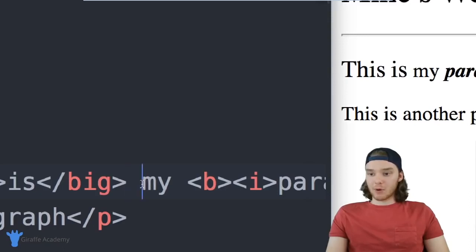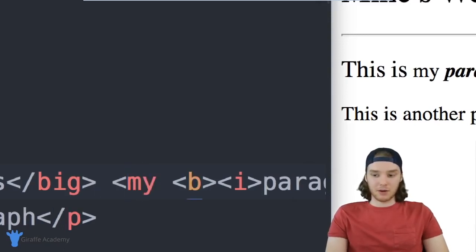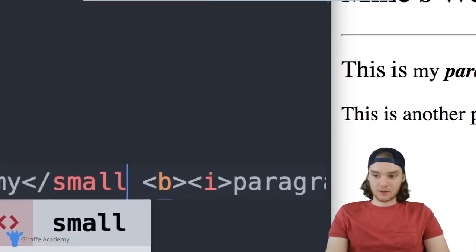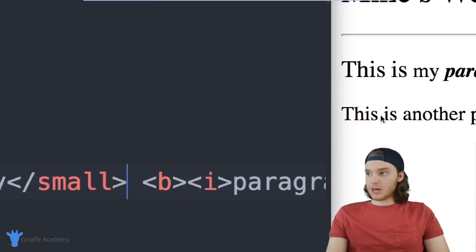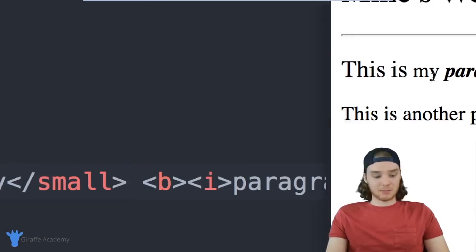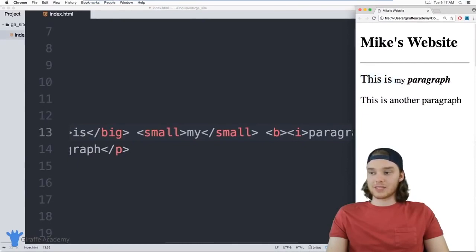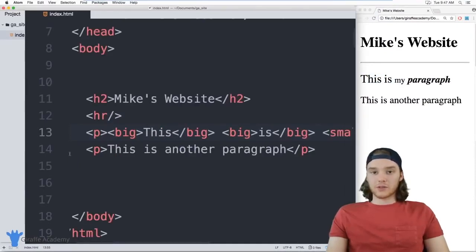I can do the same thing, but with small tags. So here on this my word, I'm going to give this a small tag. So we'll say small, and then again, we're going to end it. And now watch the my right here. This is going to get smaller. So you can see that it shrunk a little bit. So using those big and small tags can help us to control the size of the text on our website.